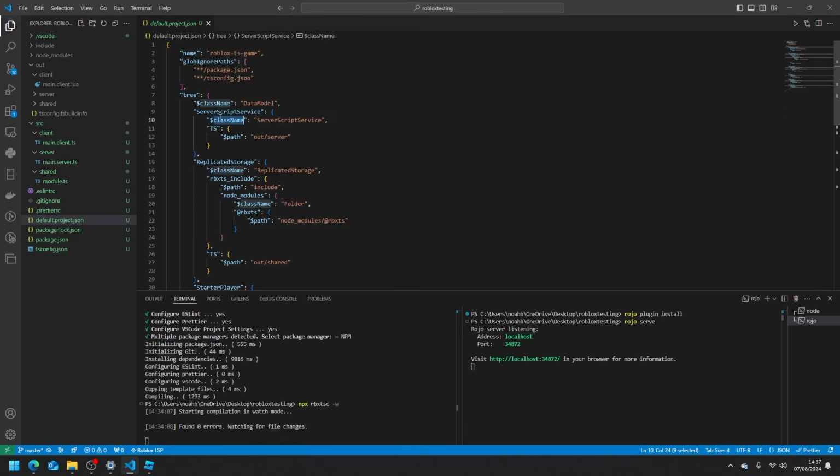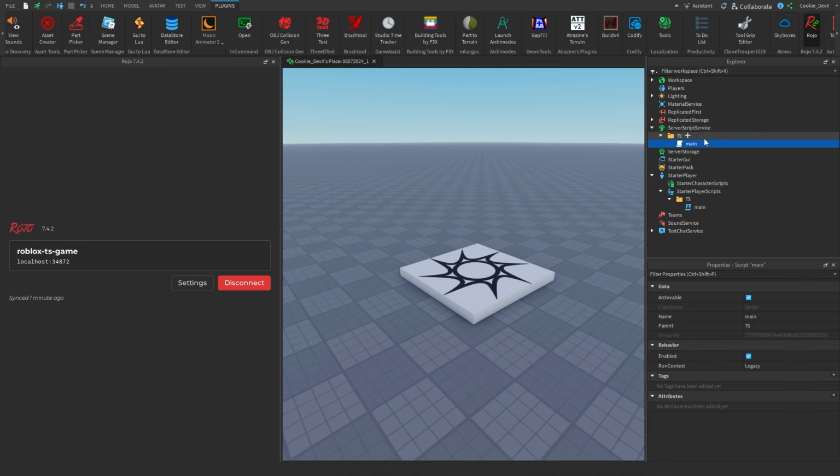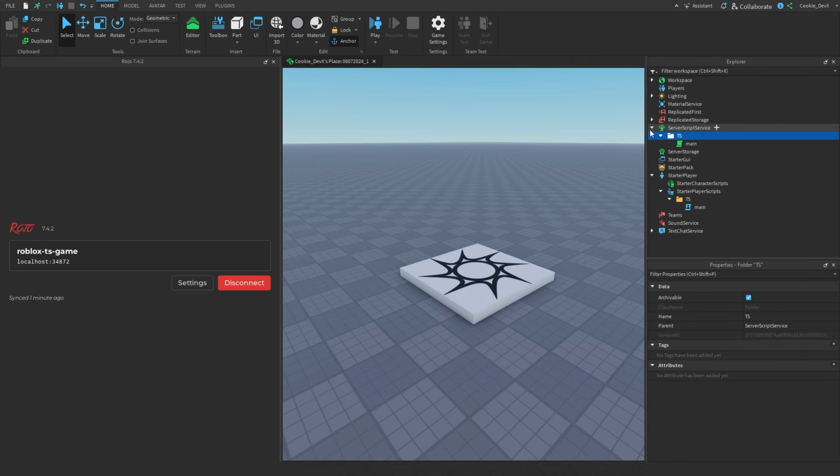As you can see, this is defined using the class name, and also it's defined up here. And we make another folder by defining TS and then making these squiggly brackets, and then we set the path to be output/server, and that's where our compiled Lua code is. So any of the code inside of this output/server folder will be put inside of the TS folder, and the TS folder will be put inside of server script service. We can see this as in server script service we have the TypeScript folder, which is TS, and then we have all of our compiled code inside of it.